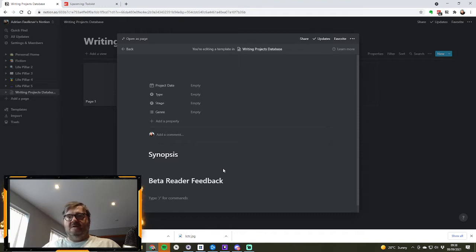Okay, so now you might say, why put them here? Why not put them in the database? You could do. I mean, you've got enough space probably to put some stuff in. You can have text fields, but because there's a lot of text, you'd probably put it below. So beta reader feedback, agent feedback maybe.